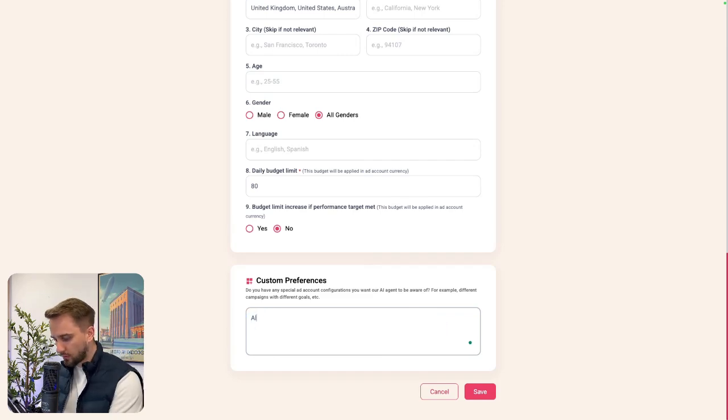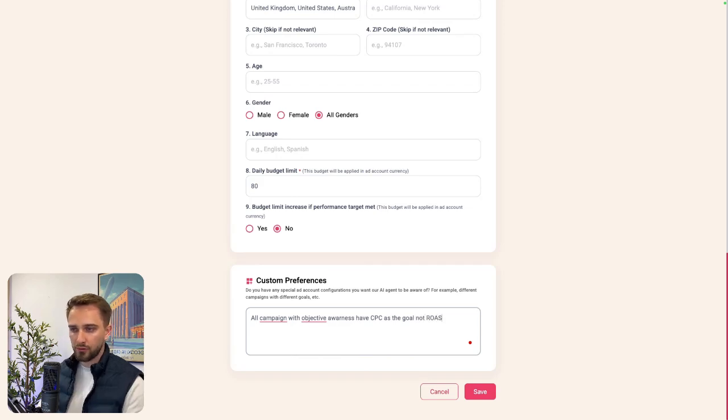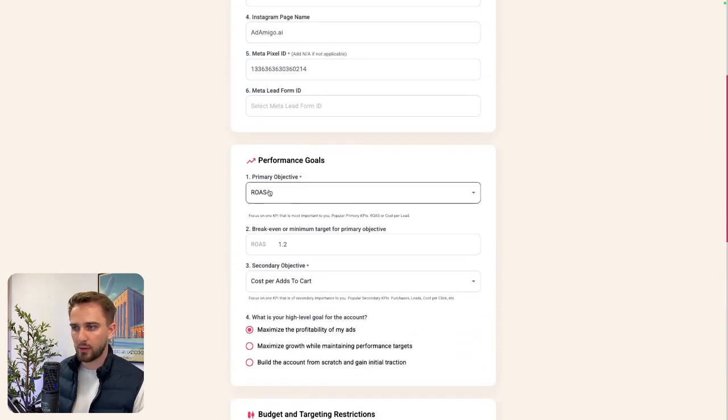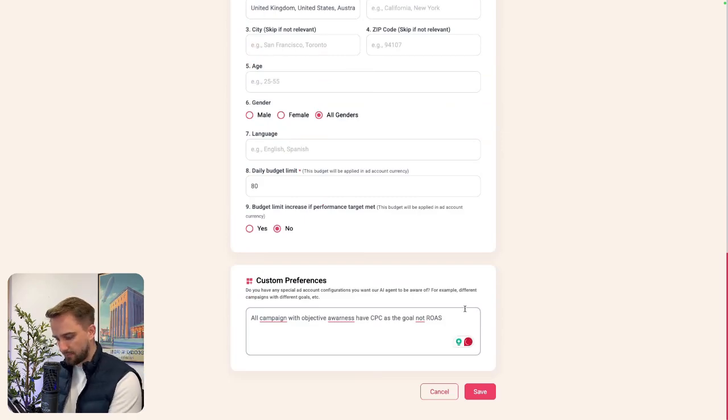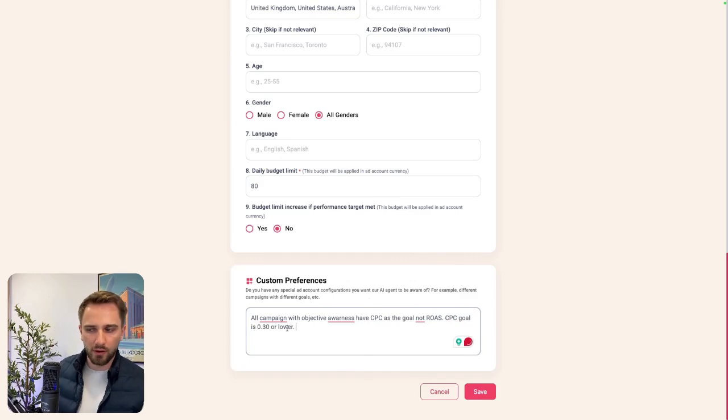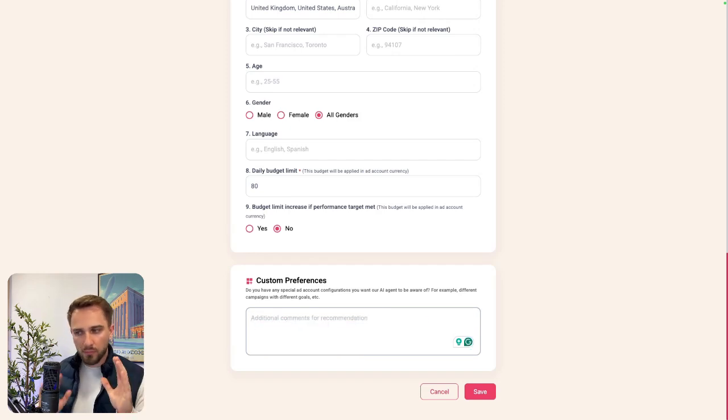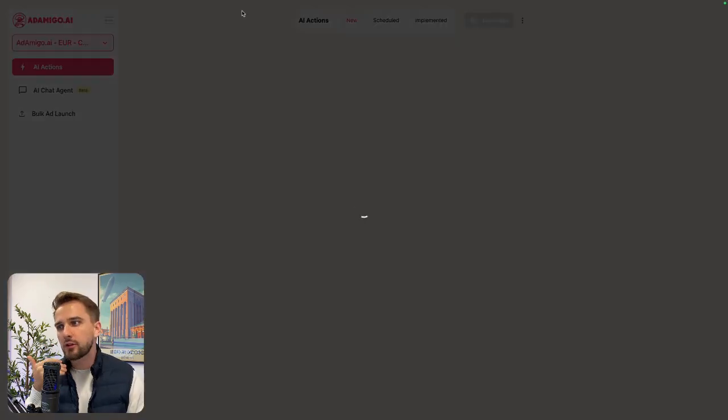You can also do it like this: all campaigns with objective awareness have a CPC, cost per click, as the goal, not ROAS, for example, right? If you provide it here as a primary objective instead of ROAS, CPC goal is 0.30 or lower. By the way, it will now know that it's in that account currency. So this is, for me, how you should start with custom preferences. And then start using the tool.